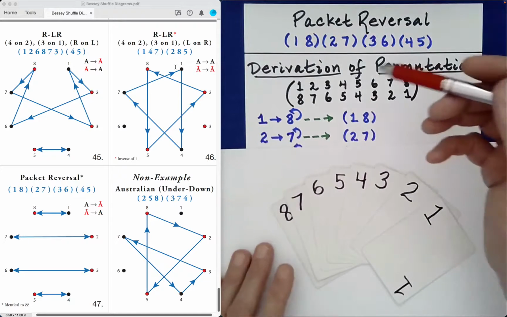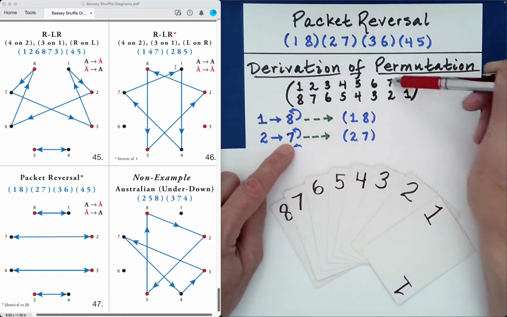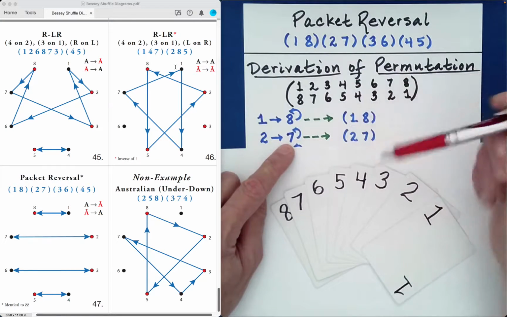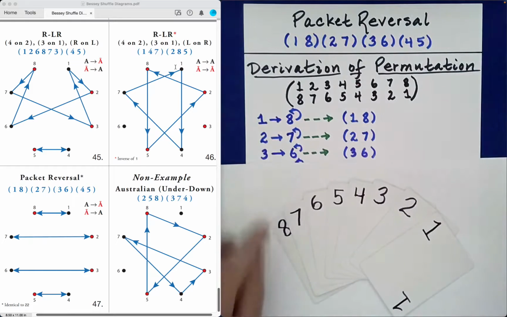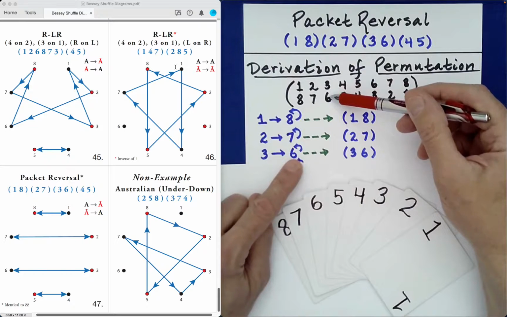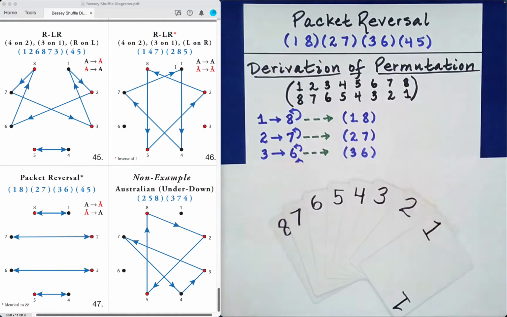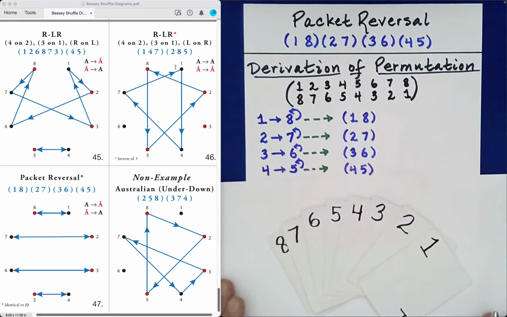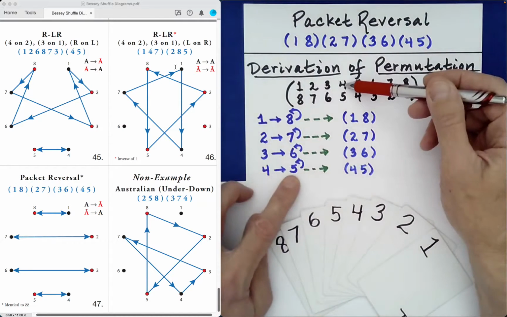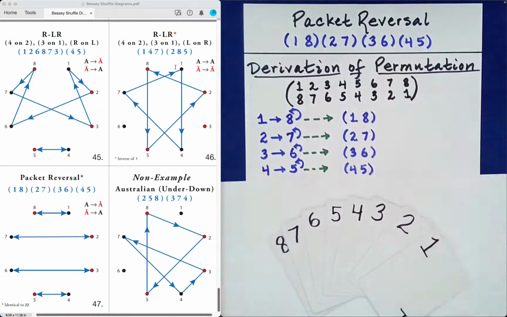2, where does 2 go? 2 gets sent to 7, so we have an arrow from 2 to 7, and then 7 gets sent back to 2, so we have a second 2-cycle. 3 goes to 6, so we have an arrow from 3 to 6, and then 6 gets sent back to 3, completing that cycle, so we get another transposition or 2-cycle. 4 goes to 5, and then 5 goes back to 4, completing a fourth 2-cycle, or in other words, a fourth transposition.